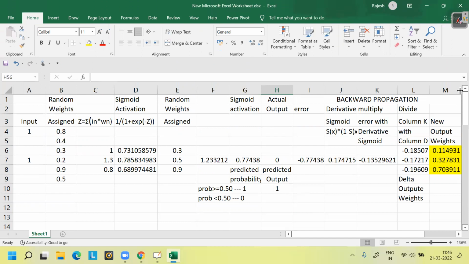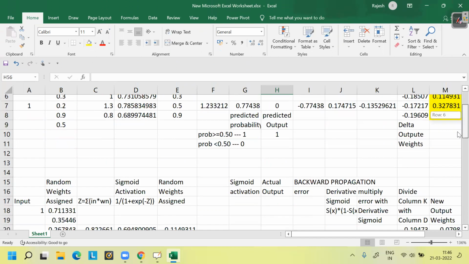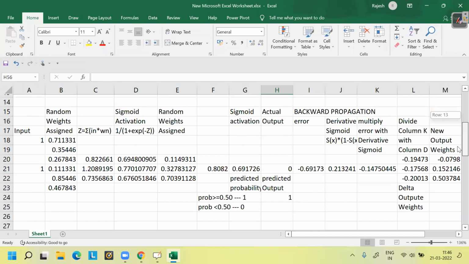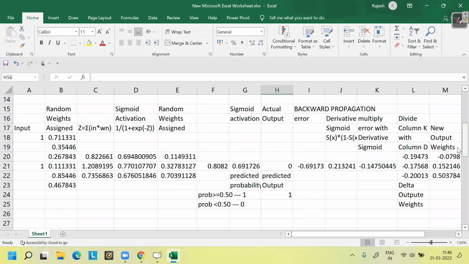Go to the previous calculation, select the output weights first, and paste them as values and number formatting. Again, the input weights, paste them as values and number formatting. You will get the calculation. Second iteration. These are the weights for the second iteration: new output weights and new input weights. First, copy the new output weights and place them in place of the random weights assigned to the output.